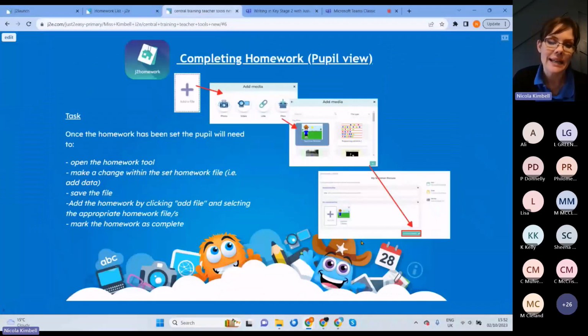So pupils completing homework, there's a few steps to this now. Your pupils will open the homework tool, they'll make a change to that homework file. They'll save the file and then they add the homework, so they link it to the homework and mark it as complete. So this is that process.